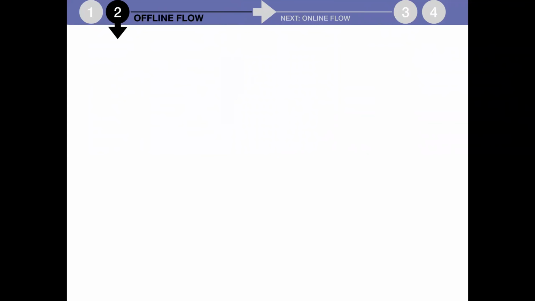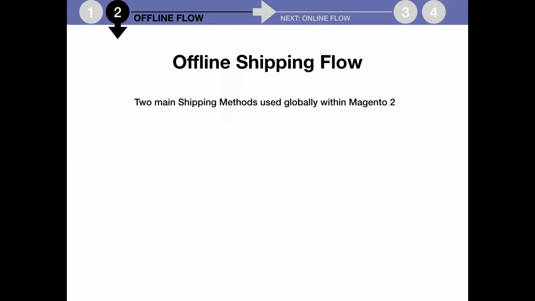I will show you now the offline flow, which is the default flow of any Magento 2 store. Users will basically end up using flat rate or more advanced table rates in order to try and offer shipping options to their customers. So I will ask you a couple of questions in order to help you determine if flat rate or table rate are viable options for you.